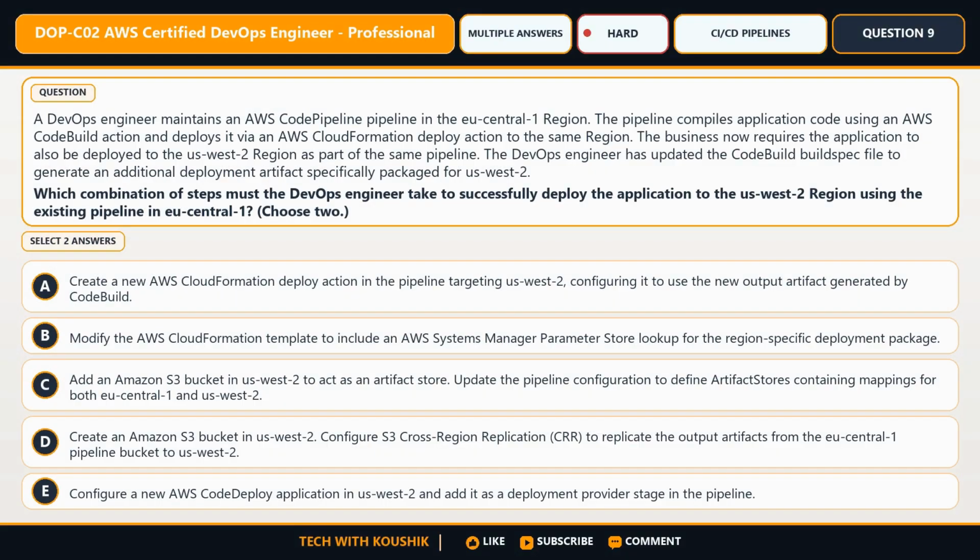Question number 9. The focus now shifts to CI/CD pipelines. A DevOps engineer maintains an AWS CodePipeline in the eu-central-1 region. The pipeline compiles application code using an AWS CodeBuild action and deploys it via an AWS CloudFormation deploy action to the same region. The business now requires the application to also be deployed to the us-west-2 region as part of the same pipeline.